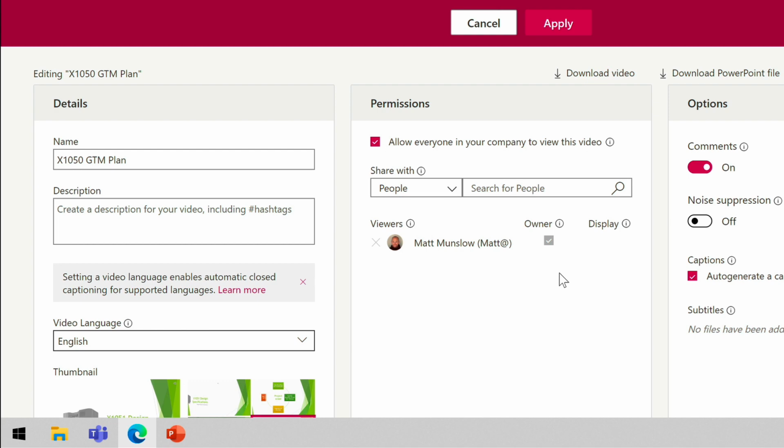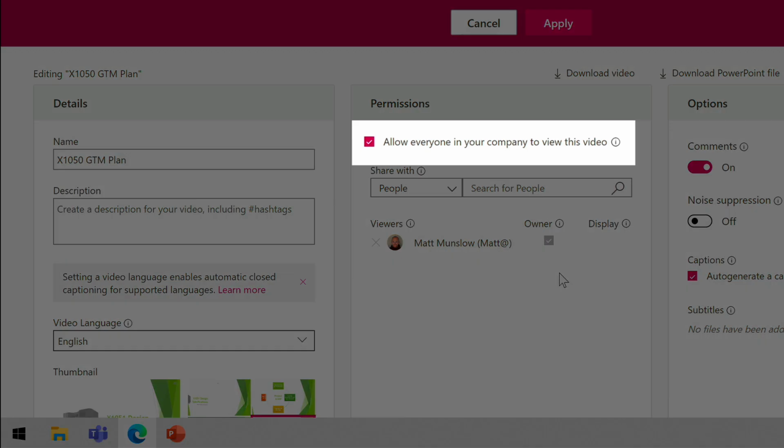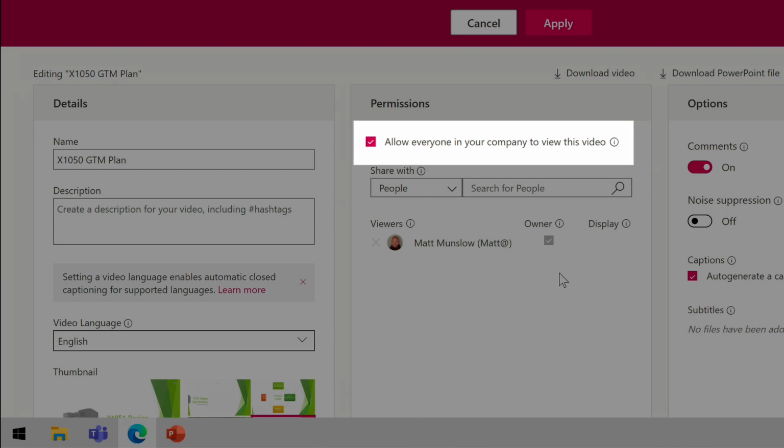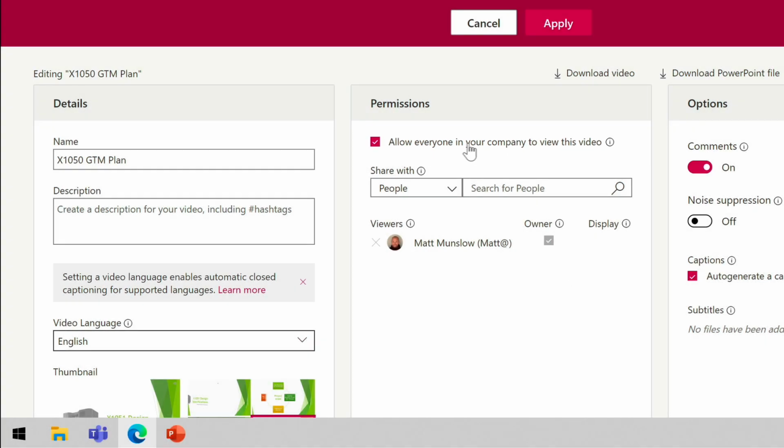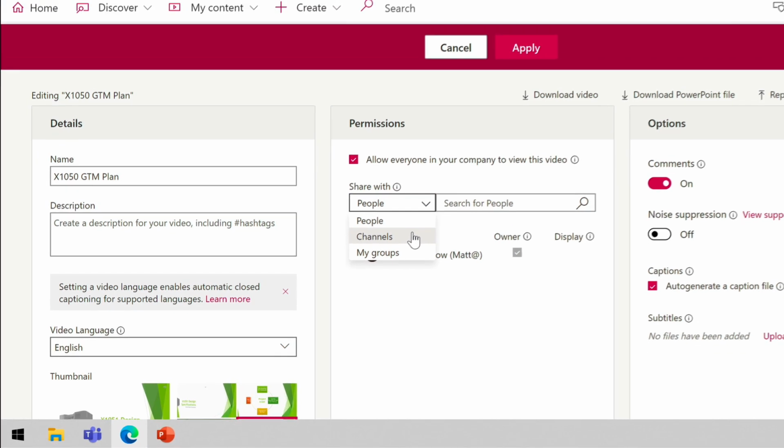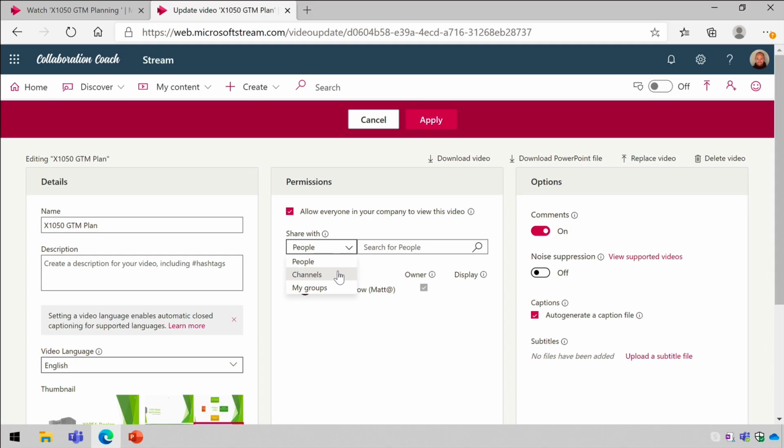Now also I mentioned permissions. You can see this checkbox, allow everyone in your company to view the video. That's what I want. That's fine for me. But you may want to change it, and you can do that from this Share With section. So if you have individuals, channels or groups that you want to share the video with specifically and you'd rather everybody not see it, you can do that here. Okay, so once I'm happy with all these changes, I just hit the apply button. That takes me back to the video.